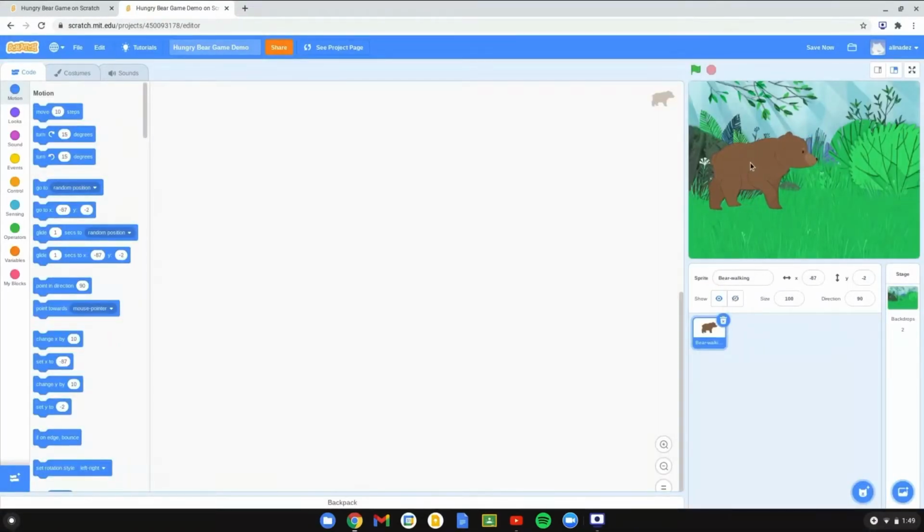Right now, it looks a little big, so what I'm going to do is reduce the size of it. Right now, it's at size 100, and I'm going to change it to size 60 just to make it look a little bit more proportional to the actual setting we have. And I'm going to place it right about here. This is where I want my bear to appear every time I click that green flag. I want him to be in that same exact location.